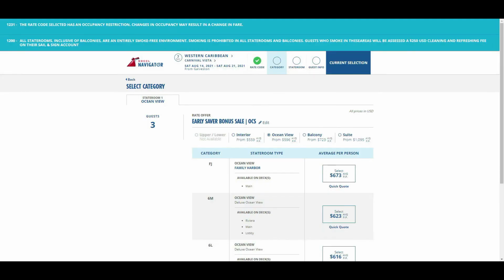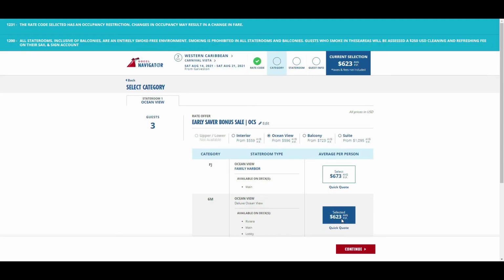The selected category will be highlighted in blue, and the red continue button will appear. Select the continue button to proceed.